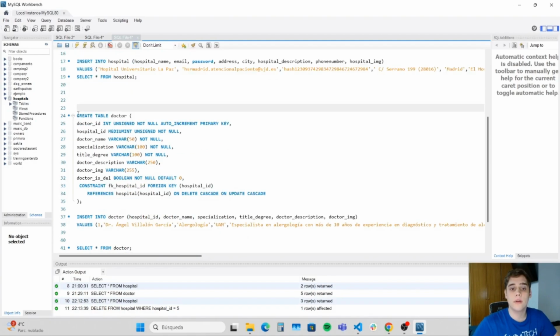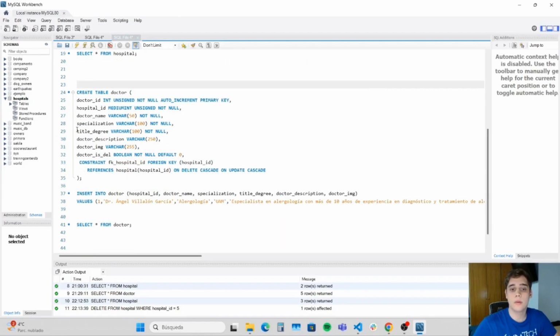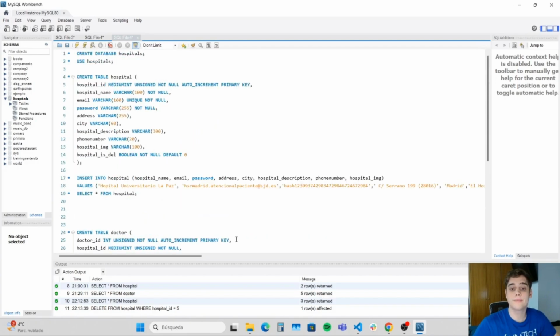We also have the table doctor. So we have the doctor ID. We have the hospital ID, so we can relate the 2 tables together. We have some more info about the doctors. We have the foreign key, how they relate. And we also have another insert that I did to test.